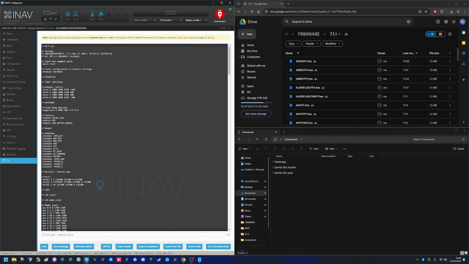But one thing that you want to make a note of before we continue is to highlight the string that comes after the forward slash. That's the name, essentially the target name, of your flight controller. You want to make sure you copy that.